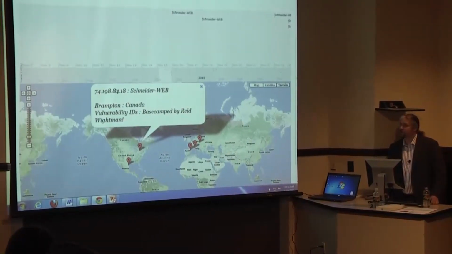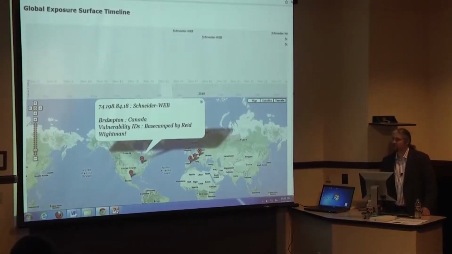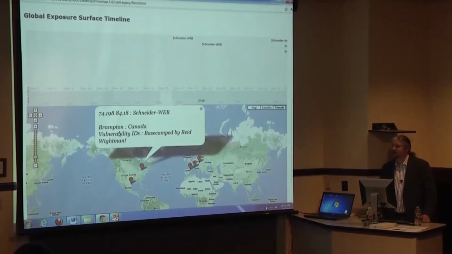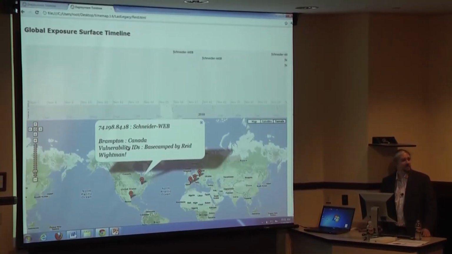Okay. So in my visualization, I've got the IP address here. The data that comes from Shodan gives you a city and a country. And then I put in vulnerability IDs based on known vulnerabilities that I've found. But of course, they don't exist yet for Reed's work, so we've just titled it Basecamped by Reed Web.